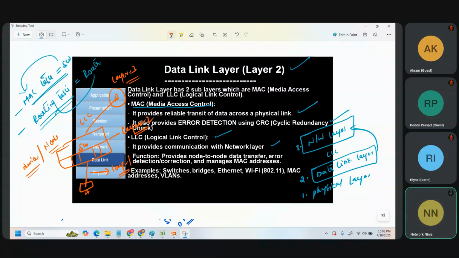And error detection and correction, and managing the MAC address table, which means in the switch itself, the switch maintains the MAC address table. As an example of where LLC works, LLC works on switches, bridges, Ethernet, and Wi-Fi. This is the Wi-Fi standard, 802.11. Whenever you see 802.11, this is a standard of the wireless technologies.